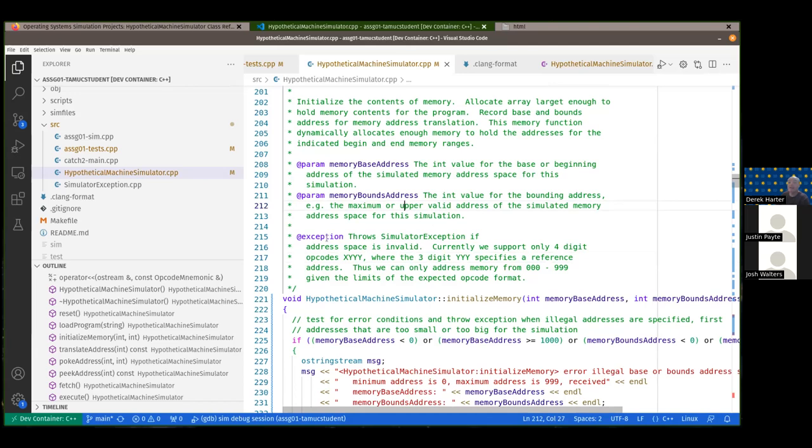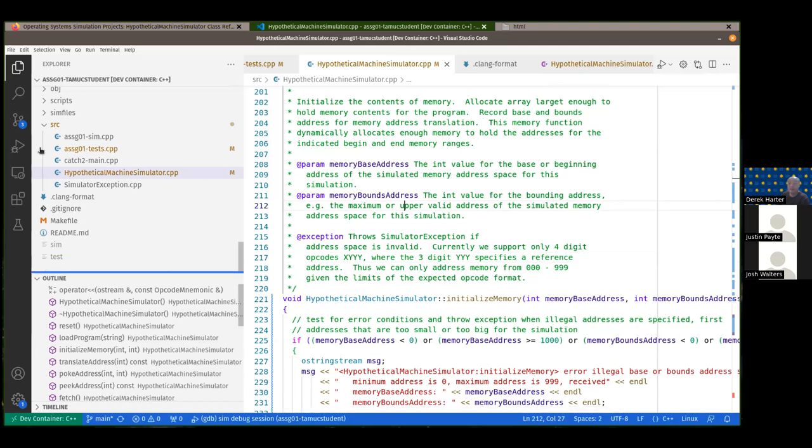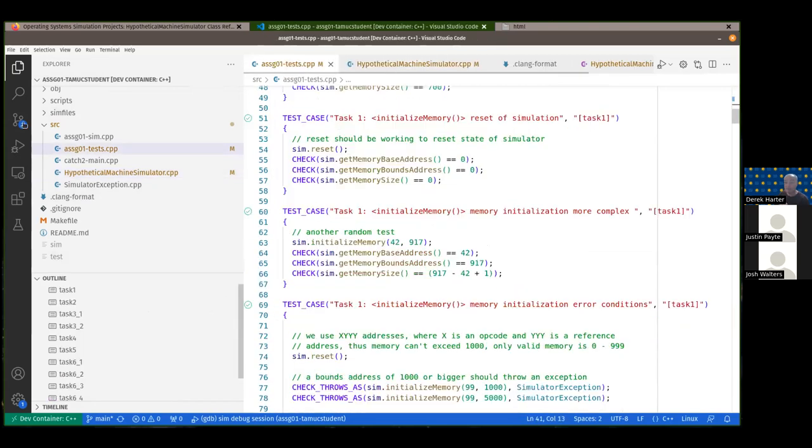Let me see here. Another thing that people might not be aware of is that we do have debugging capabilities set up on these projects as well. If you are using the development environments, which you really need to be using because we've got all the tools set up for you the way they need to be to do the assignments for the class. So let me just show you really quickly.